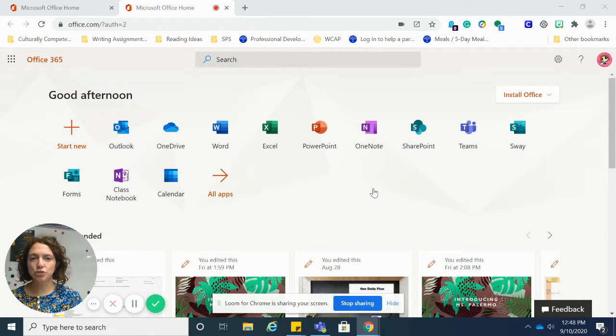So here is what you do. There are a couple ways to get into Microsoft Teams. That's the place where you have to be. So I'm going to show you both ways.